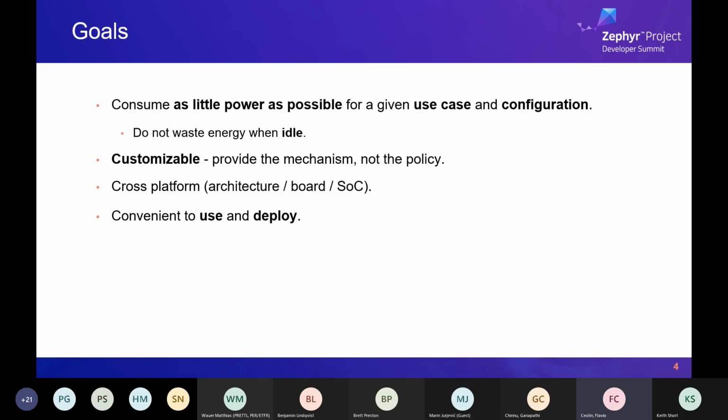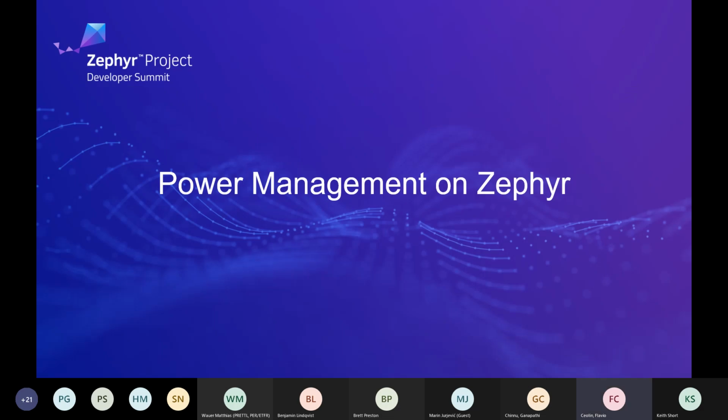Last, but definitely not least, it's crucial that it be convenient to use and deploy. Power management is a shared effort. We need device drivers adopting it, architectures supporting it, and applications customizing according to their needs. Now that the scene is set, let's see how Zephyr attempts to achieve these goals.